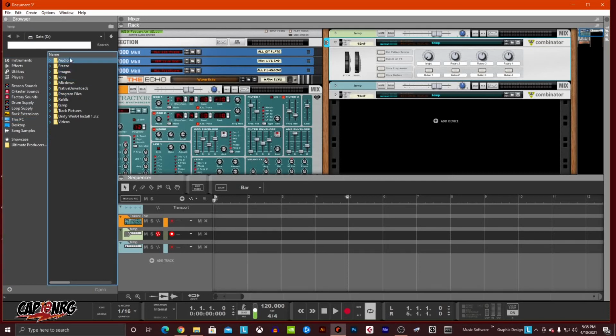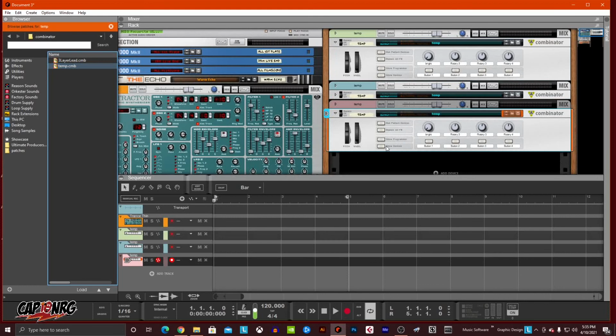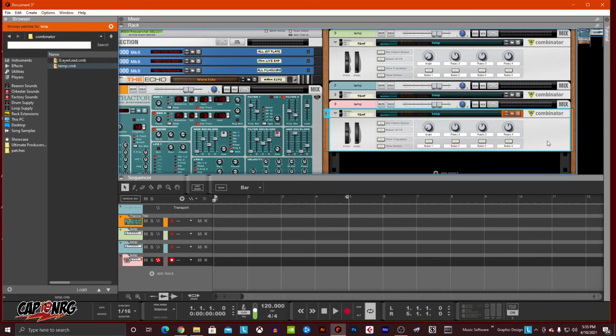PC, we're going over to audio, going to patches. I'm actually going to bring this over here. This is another little tip: if you grab a folder and drop it on like that, it becomes a shortcut, so now you can get there quicker. But if I go over here to patches and we go to Combinator and I grab temp, it should, boom, pop just like that, and there it is. Same exact instrument.